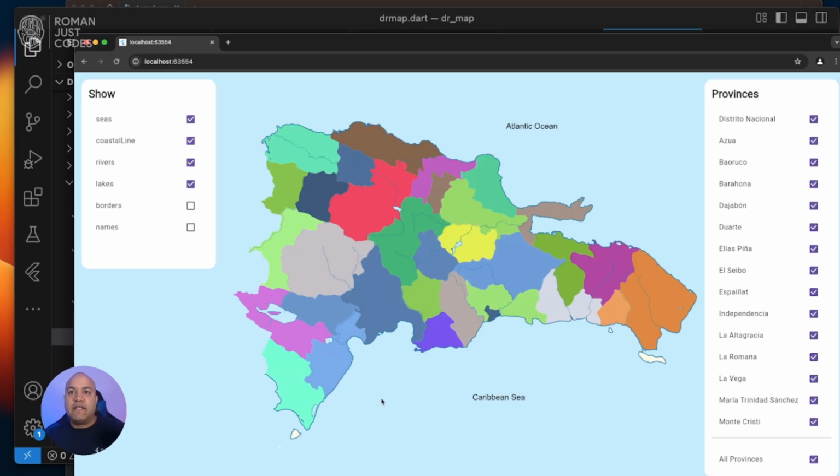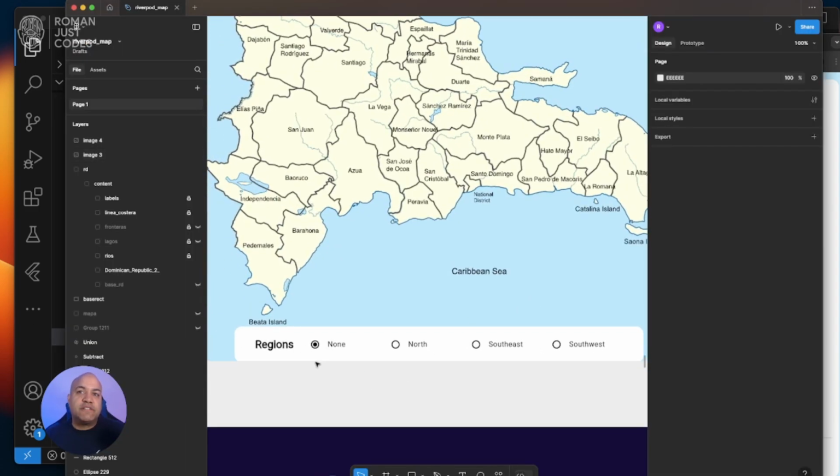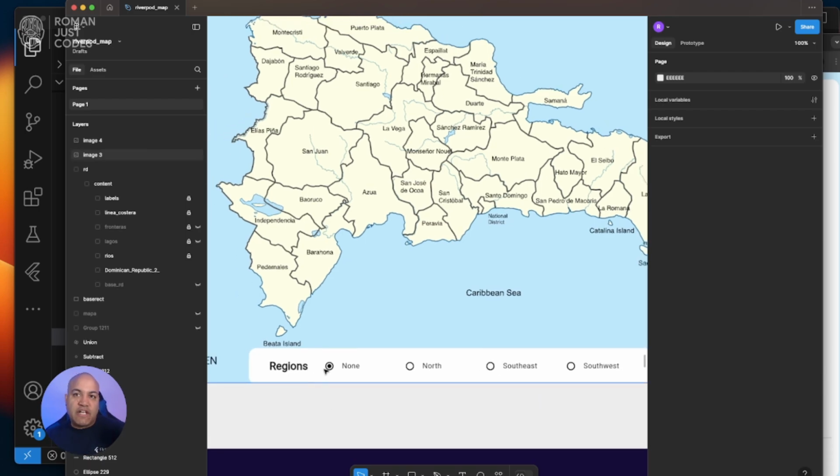Next thing in line is we want to set up the regions right below. If you see our design, we're determining different regions. This is also going to be driven by the information that we currently have based on the provinces. Every province belongs to a given region. When someone selects a particular region, then we're going to highlight a range of provinces. Select none, select either the North region, the Southeast region, or the Southwest region. Or you can just reset it by hitting none.